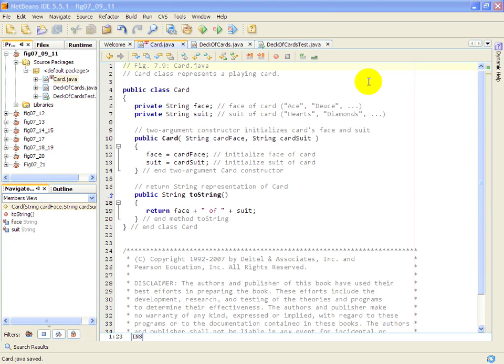Figures 7.9 through 7.11: Card.java, DeckOfCards.java, and DeckOfCardsTest.java.